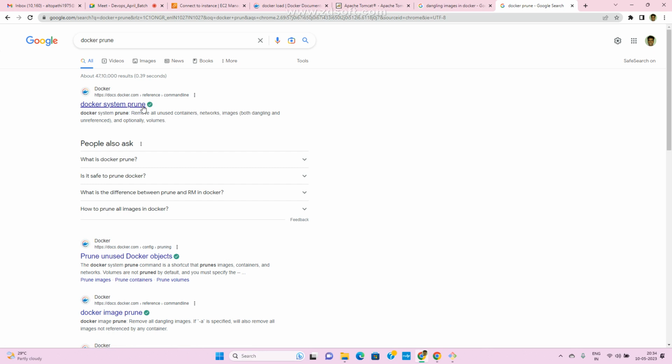Unused means suppose you created many images, many networks, many containers. A few containers we are not using, a few networks we are not using, a few images I am not using. That is a waste of space and memory, right? I don't want those images, those networks, those containers. So if you want to remove all unused containers, networks and images, this is the syntax, guys.